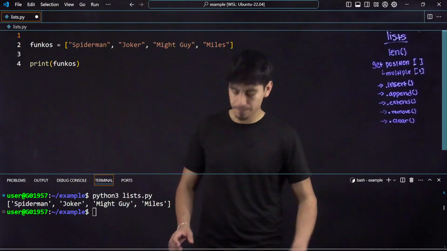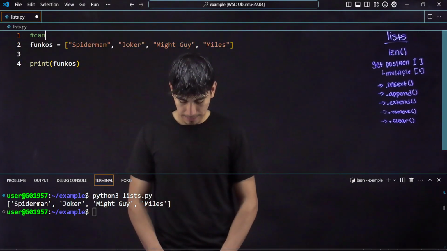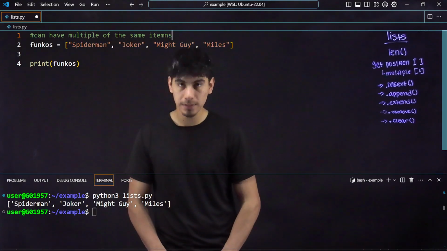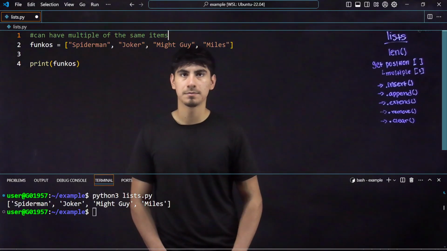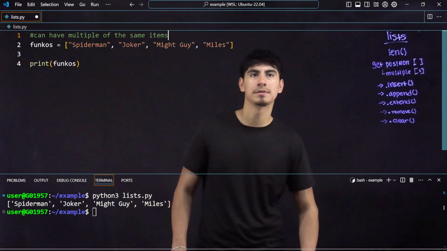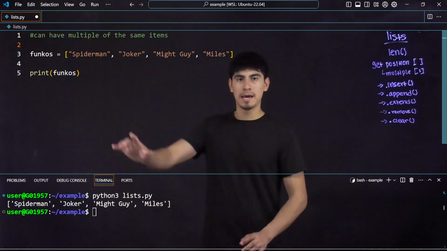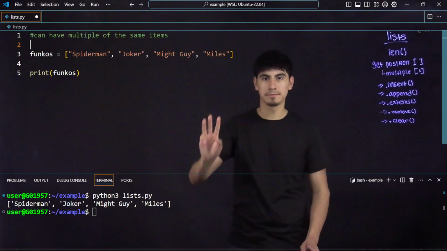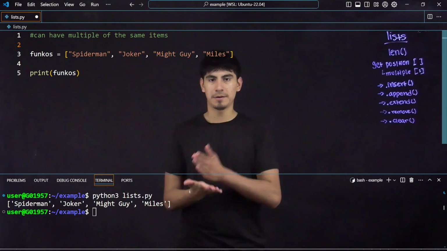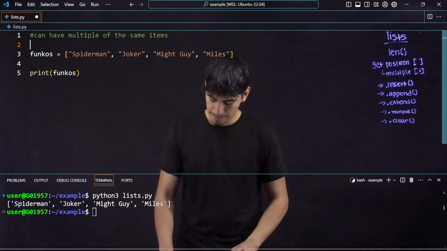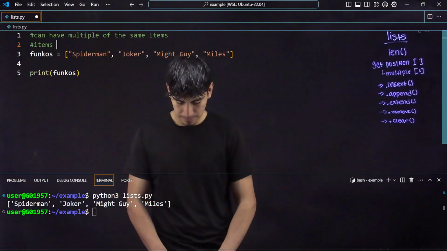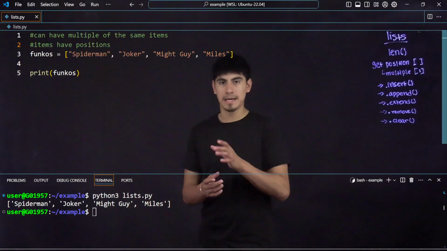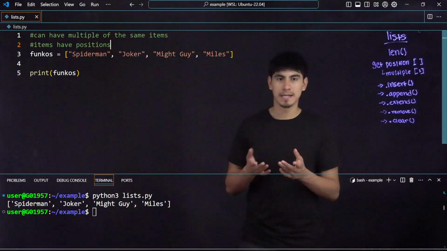Let me just write that up here. So one, lists can have multiple of the same items. Basically, meaning when I have Spider-Man, I can have Spider-Man 3 different times, and it's going to be 3 different items in that list. So I could print Spider-Man, Spider-Man, Spider-Man, and so forth. And secondly, items have positions. Basically, each item has a certain position that I can retrieve it at specific times if I want to.